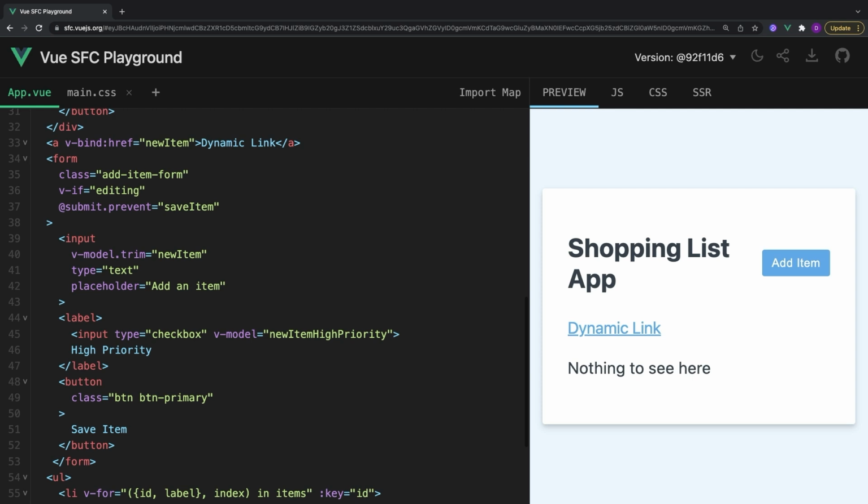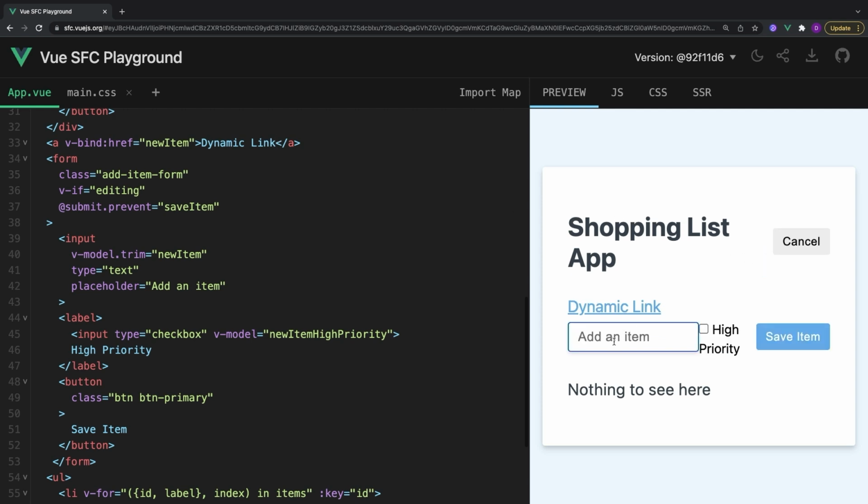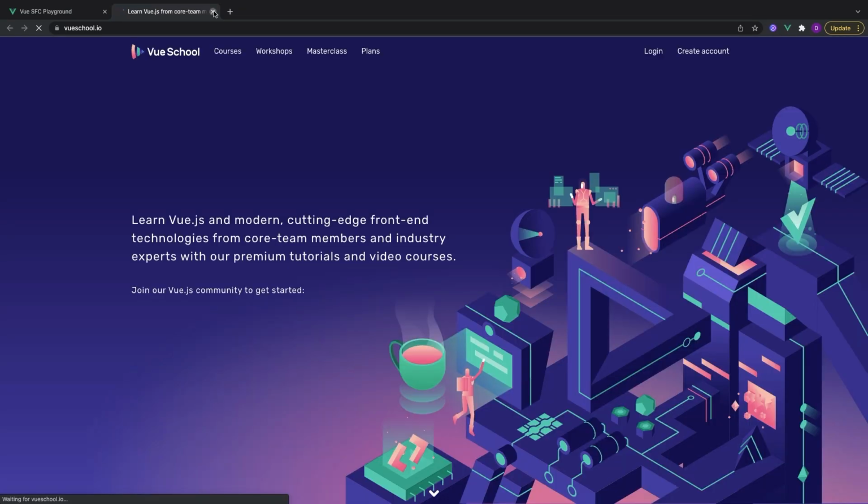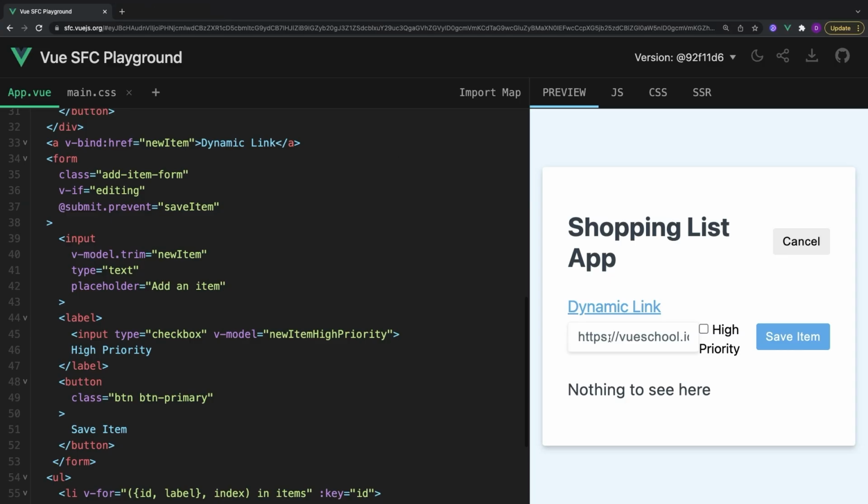Awesome. Now, if we add a URL to our input, we should be able to click it, and it will take us wherever we've typed in. We can add any URL we'd like, such as google.com. Or vueschool.io. Awesome. This is an incredibly powerful feature of Vue. Now we can build templates where any attribute responds to our data.